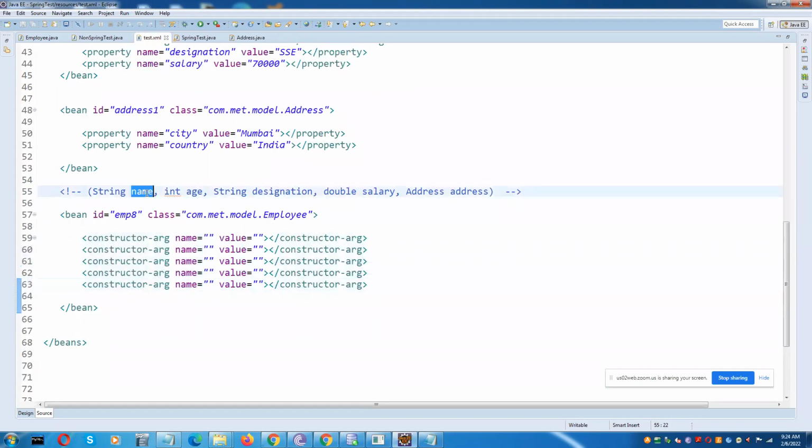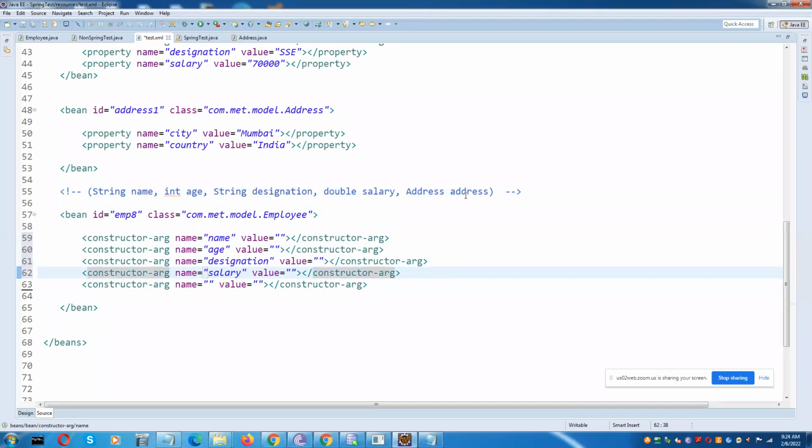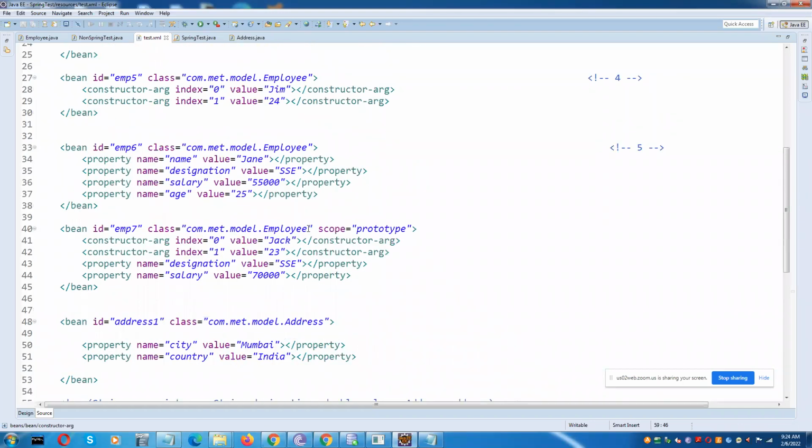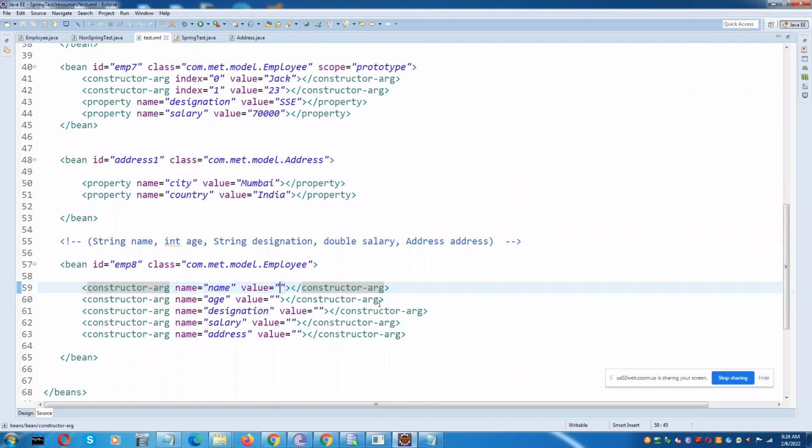Okay. Now this will pick up name, age, designation, salary, address. Okay. Now name. So we're giving name as Ram, age is 25, designation as SSC, and the salary is 50,000.